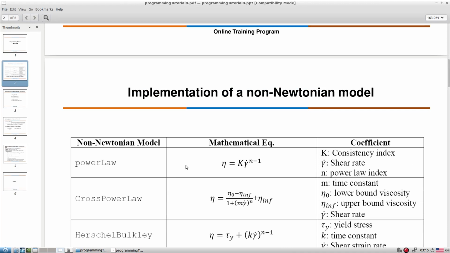When we talk about non-Newtonian modeling, normally in our usual scenario we look at the Newtonian fluid. For the Newtonian fluid, we know that the shear strain rate depends linearly on the shear stress, and the constant of proportionality is what we call the viscosity. That is how we link the shear strain rate and the shear stress with the help of the viscosity.